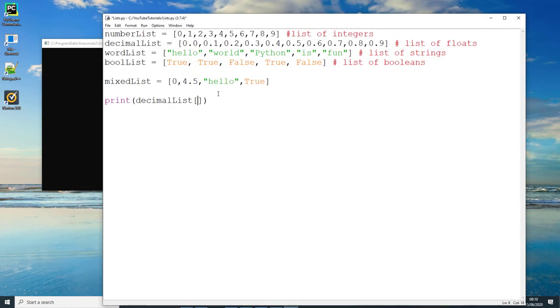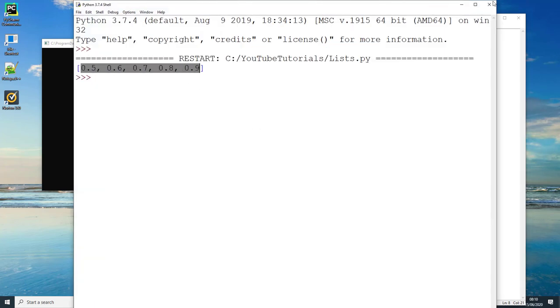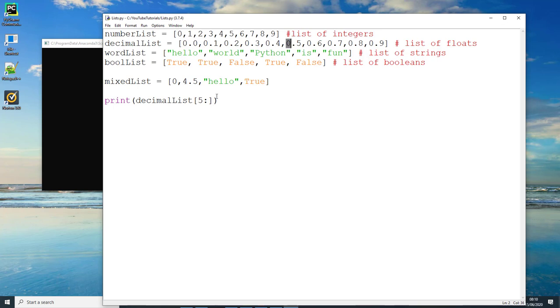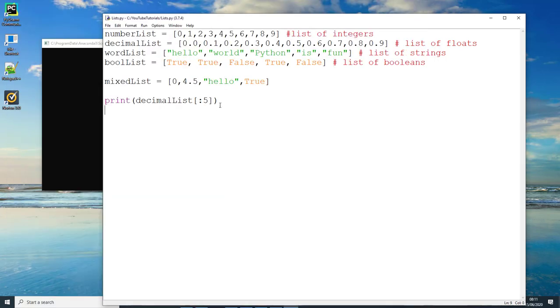We can do this from a set position onwards. So let's say we want from position 5 onwards. This will print position 5, which is 0.5, and it will print everything after it as well. So if I do that, it prints 0.5 to 0.9. It is printing from element 5, including it, until the end of the list. And you can do this the other way around effectively. So instead of writing 0 to 5, I could just put colon 5. You don't have to write the 0 there, and it will print everything up to that fifth item.